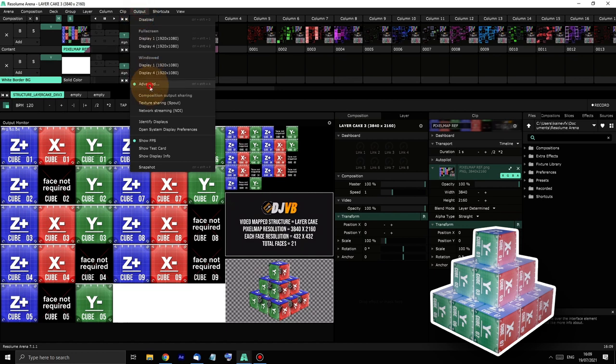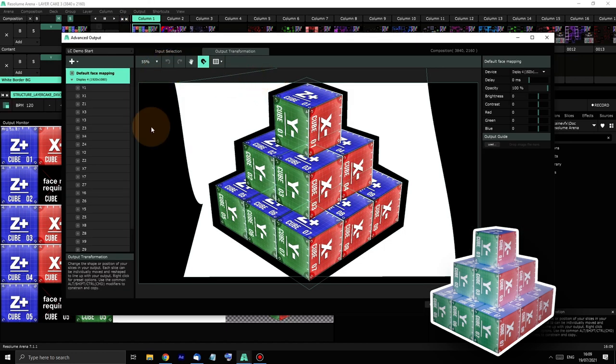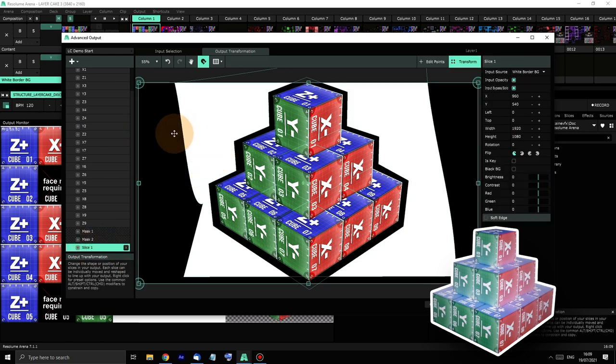Let's jump in and let me just show you how we map this. Now I've already got it mapped. I will start again in a minute so you guys can follow along, but what I wanted to explain first is, in the background, I know it's a little bit unusual, but I've got a big white projection around here, a little border around my structure.